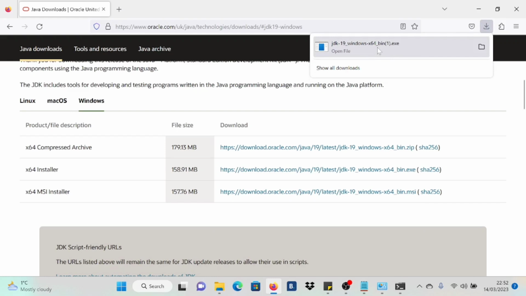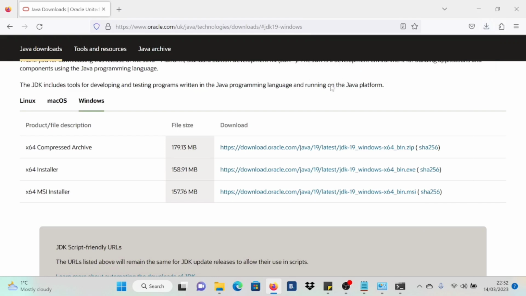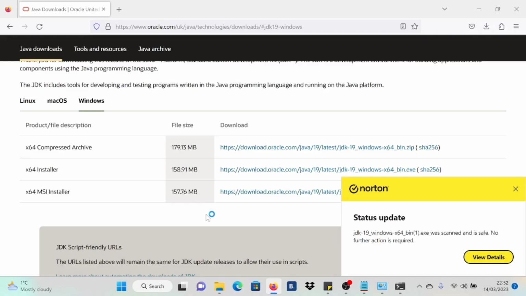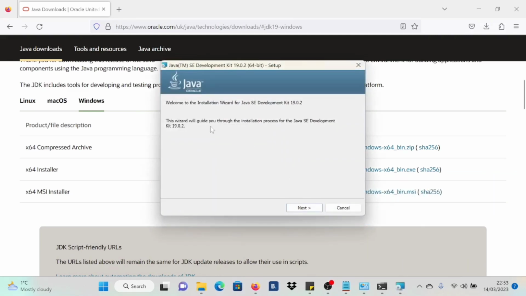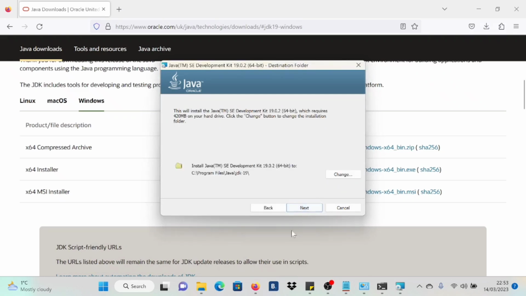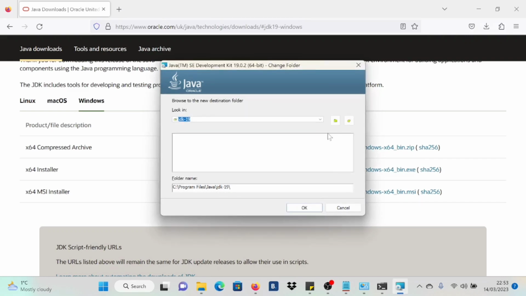Once it's downloaded, open the file. You'll get a pop-up asking you to confirm as an admin if you want to install that. Just say yes. Then it tells you what version, like I said, 19.0.2. Click on next. It gives you the option of where to install it. I'm going to leave it as default, which is C:\Program Files\Java\JDK-19. You can change it, but I'm going to leave it.